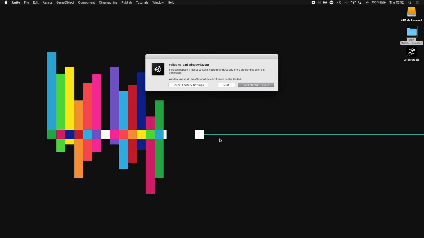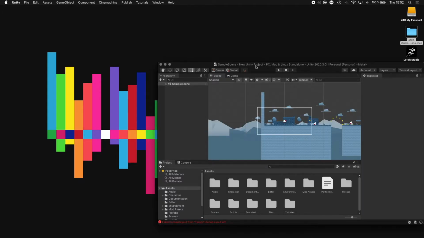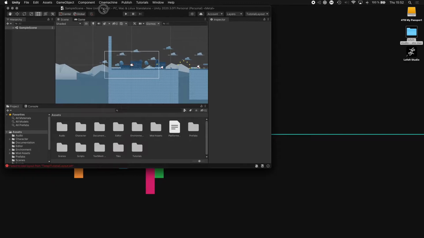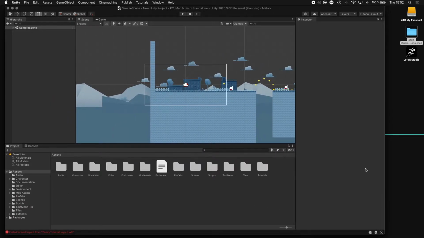Okay, if you get this error when trying to load, just go ahead and load default layout. I find that works just fine for me. And you'll get the little welcome screen for getting started with the tutorial. But we don't need to use this right now, so just go ahead and click Explore on your own to close that window, and then we've got Unity up and running here. Just like that. All right, so this is the platformer microgame.